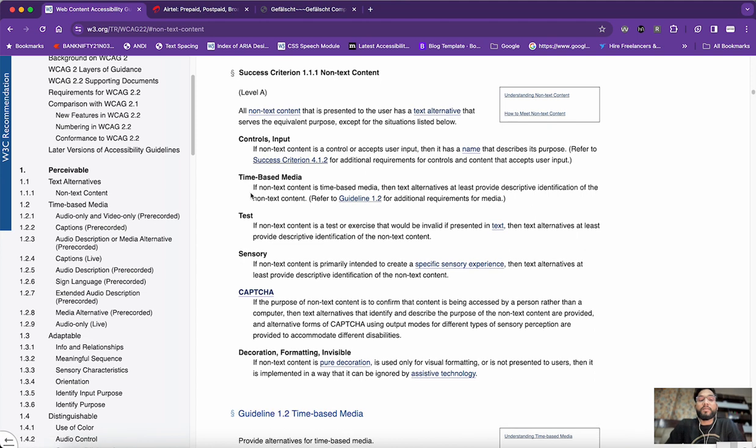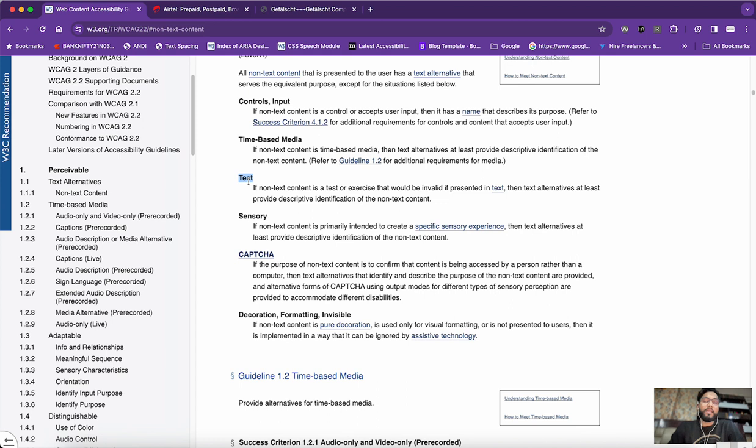And the second one is time-based media. Again, there are other situations where there are time-based media like videos or audios available, so we also have specific guidelines available for those, so we don't have to test these two things here in the success criteria 1.1. And again, if these are part of any kind of test, we don't have to convey the alternative text again, because for a test, if we expose any alt text for the images, then this would not be a valid test.